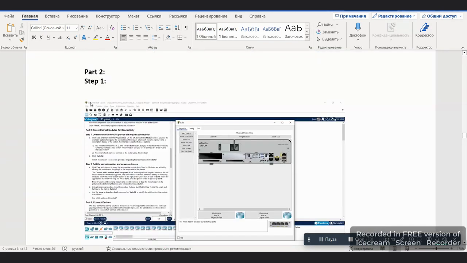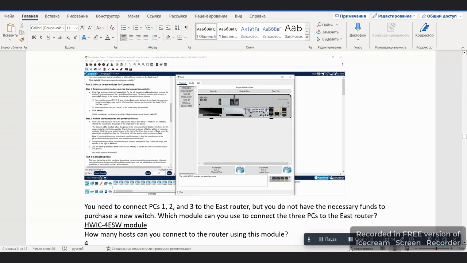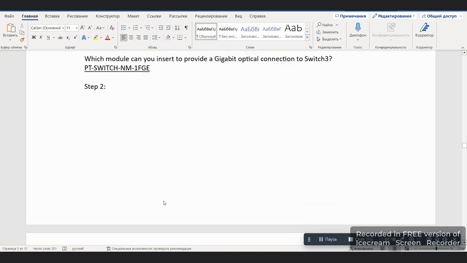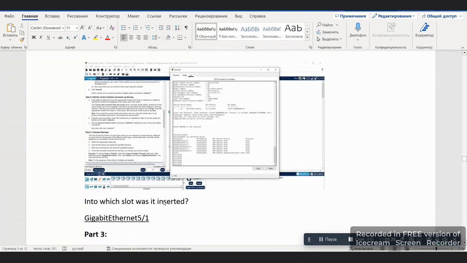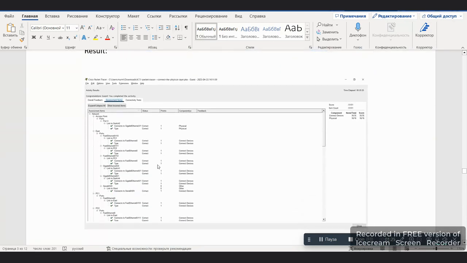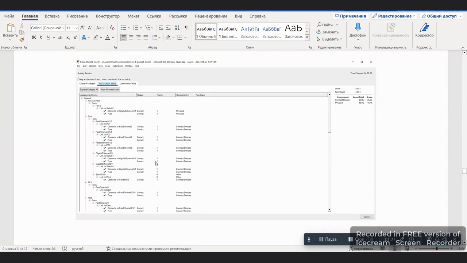Also, we can see here part 2 of the lab, step 1, and the other steps of this. And here we can see the result.